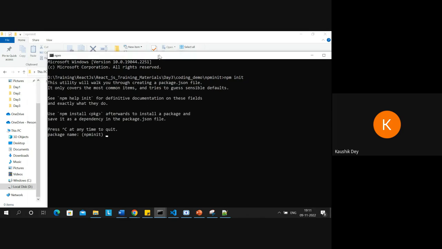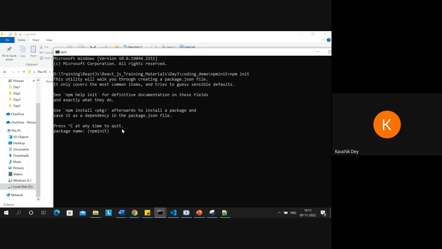Okay, you can see the package name. It will ask what the package name is. I will add npm node react. The description is demo react js project creation. Entry point: by default we have index.js. If I do not create it, the index.js file will be created, or otherwise you have to create other files.